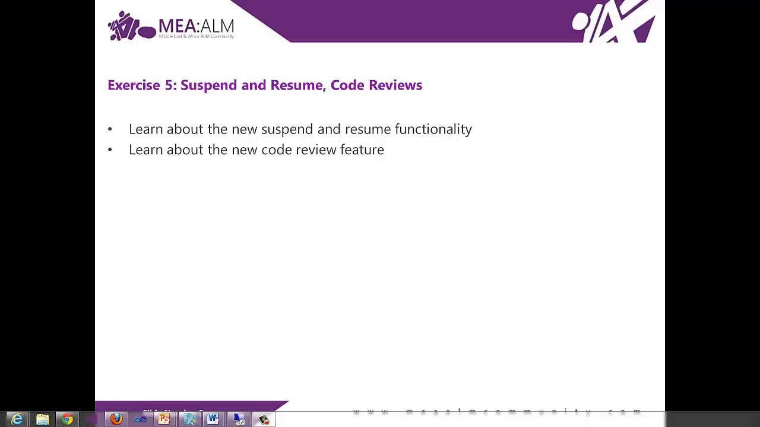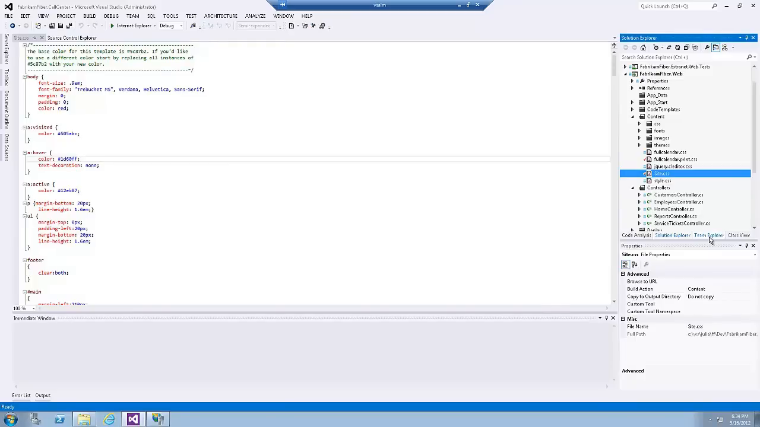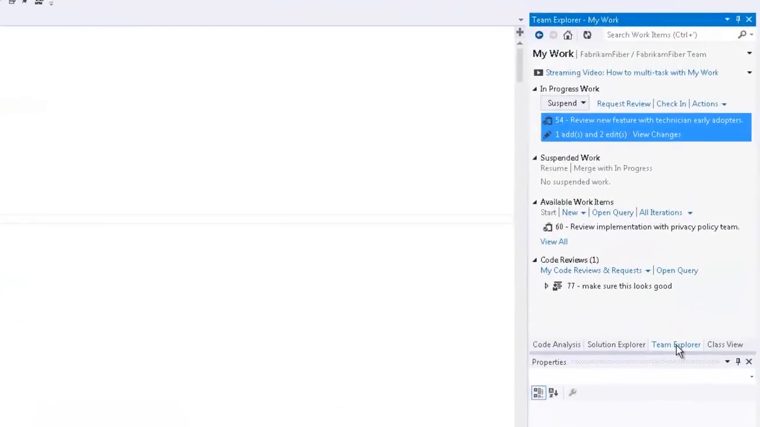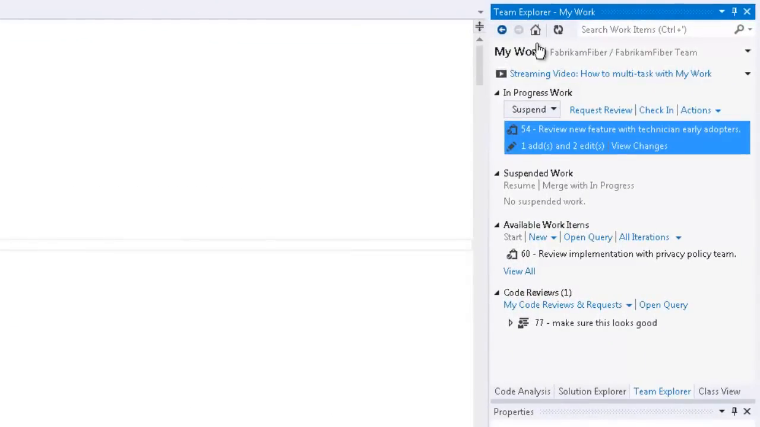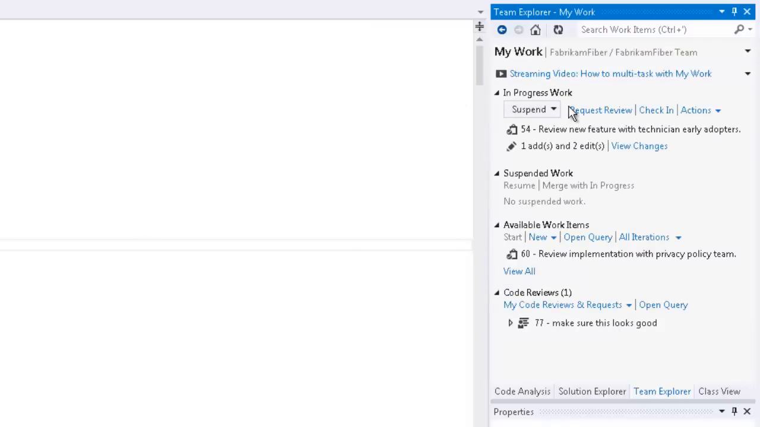Now let's switch to the virtual machine. We begin this exercise in the same state that we ended the previous exercise. Load the My Work window in Team Explorer to view the work that is in progress. As part of this scenario, imagine that we also have some other debugging tool windows open, and we have a breakpoint in one of the files.